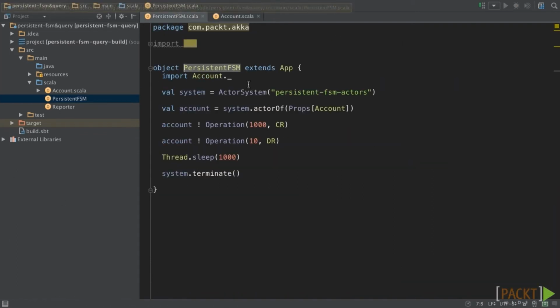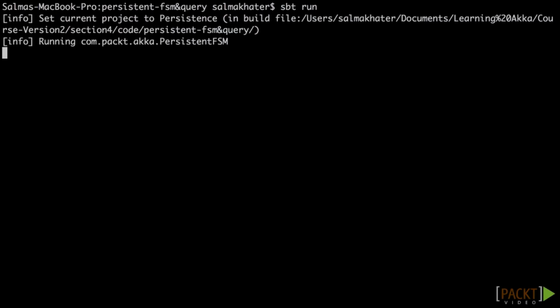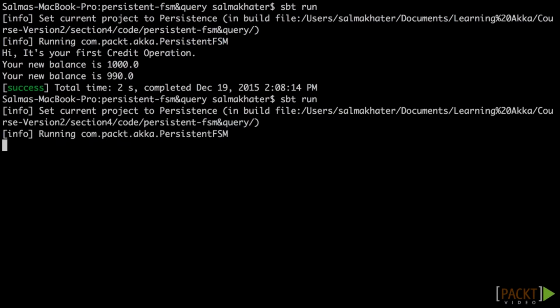Here we created an app object that contains an actor system and our account actor. Also, it sends two test operations to the account actor. Let's run the app. Yeah, our actor is working. Let's run it again. Excellent. It is replaying the events from the journal and then processing new messages.